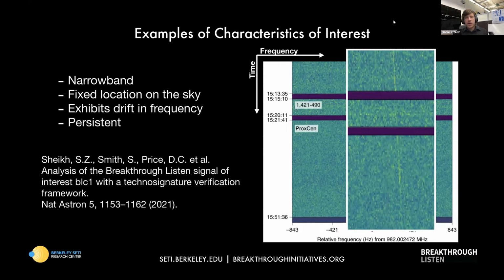I should mention that the full analysis is available in this paper, which you can look for online. Ultimately, with further investigation, it was determined that the signal is radio frequency interference. So even though a signal might exhibit these different characteristics that I've mentioned, it's by no means a guarantee that further investigation won't yield other information that might point in one direction or another.